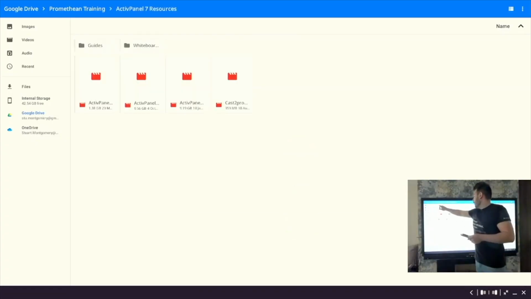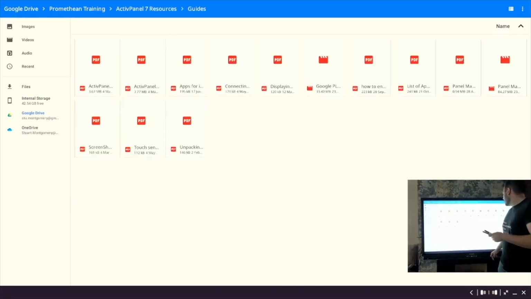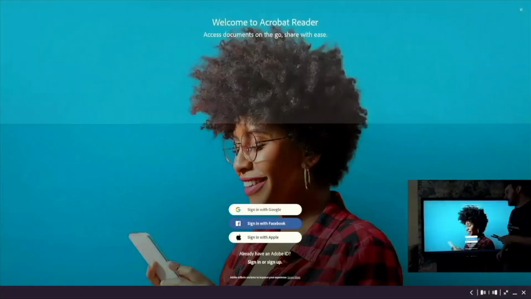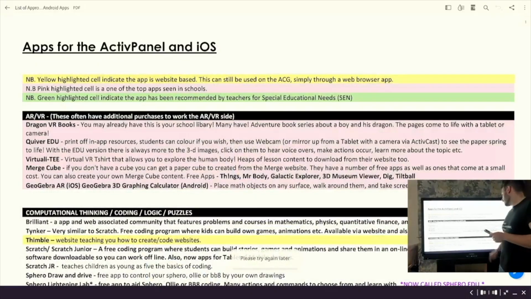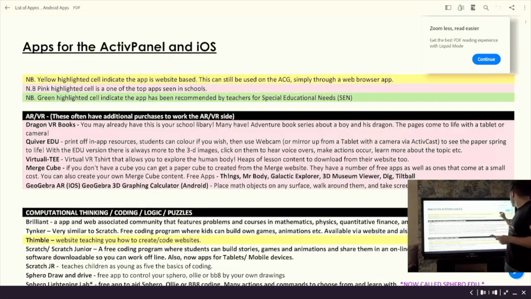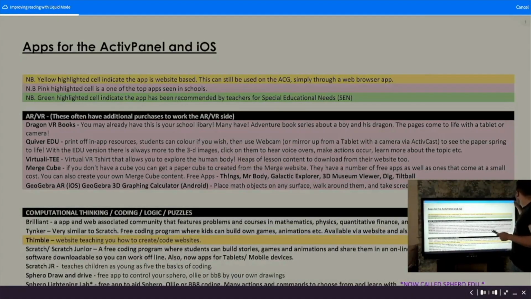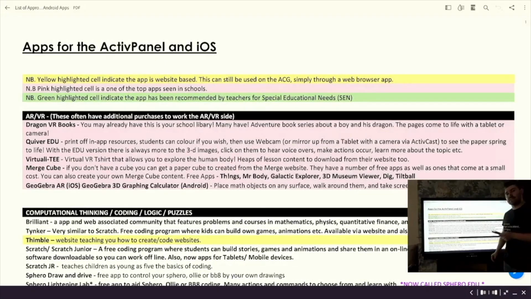It could be anything. It could be a guide on how to use something. This is a random one about list of apps. I can open up a PDF from here. We can sign in just like that. So there is my PDF.